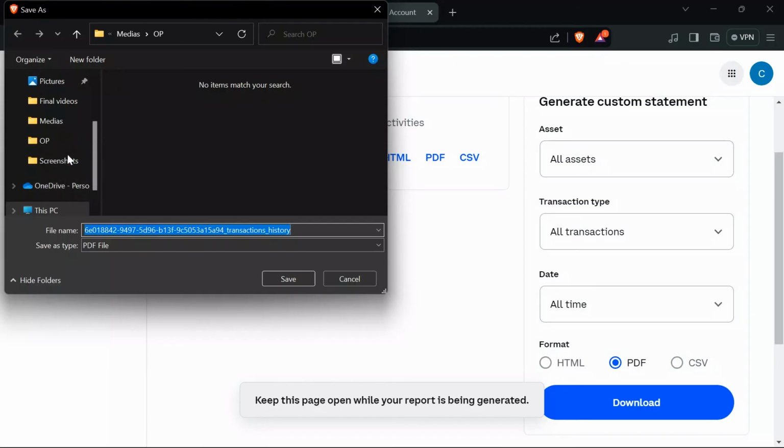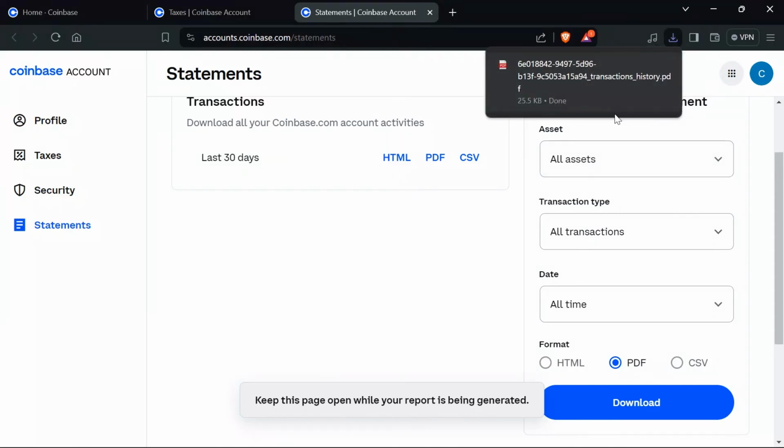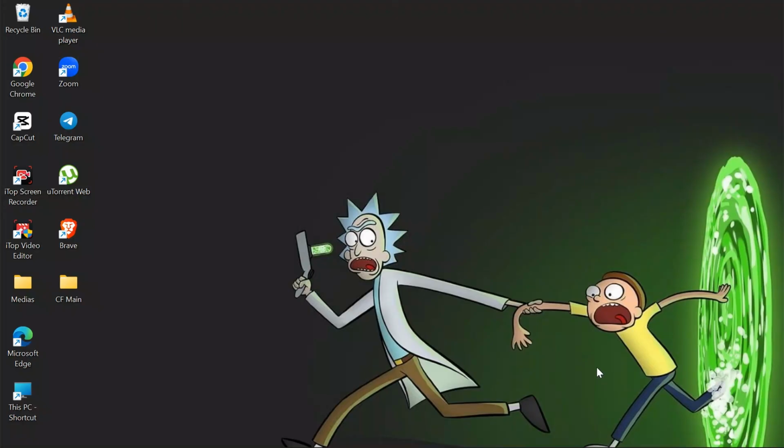Then you simply have to select the folder that you want to save this file to and click on this Save button. After following these very easy steps, you can easily download your tax documents in Coinbase.